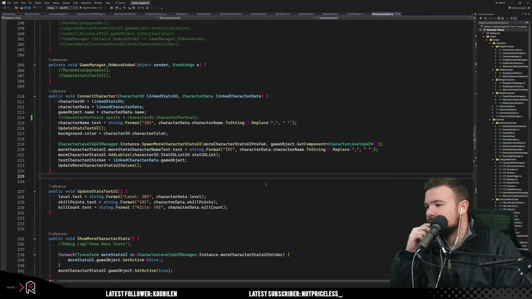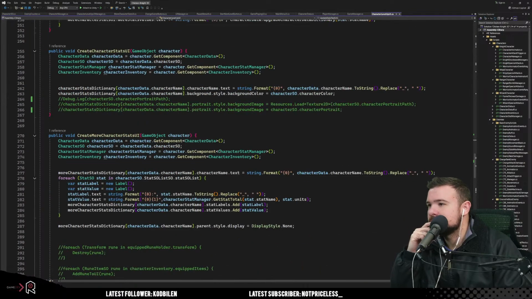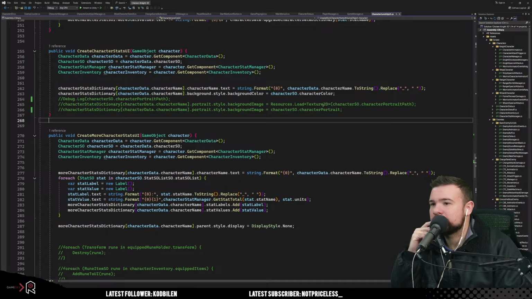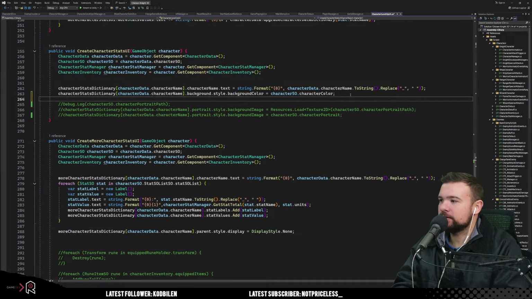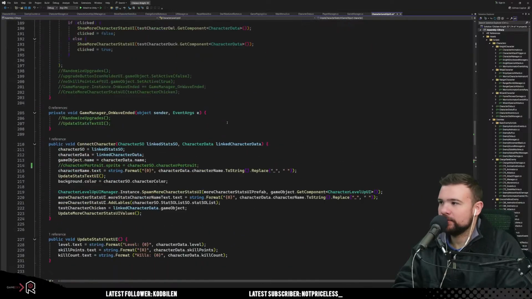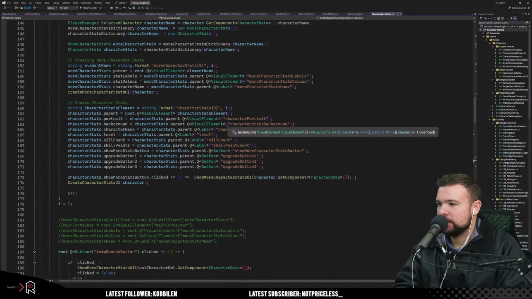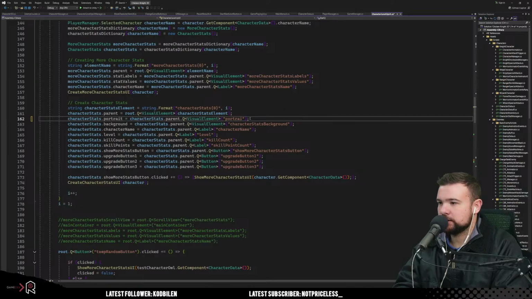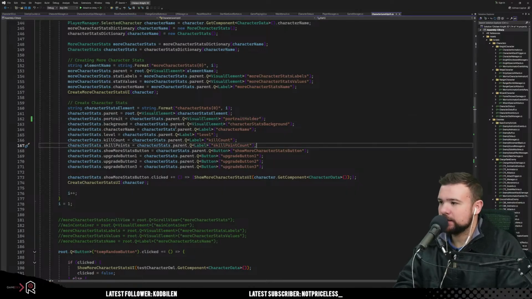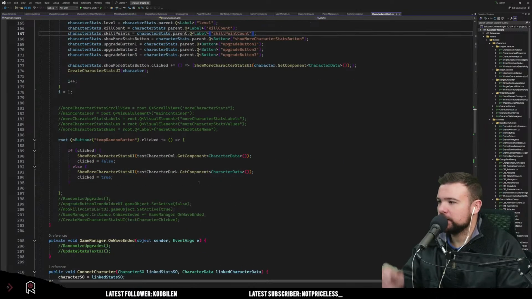This is such a pain. I'm trying to figure this out. Okay, maybe we add... So what if we do? Okay, so let's try something different here. So instead of having the character portrait, we have the portrait holder, right? So we have the portrait holder instead. And that's okay.